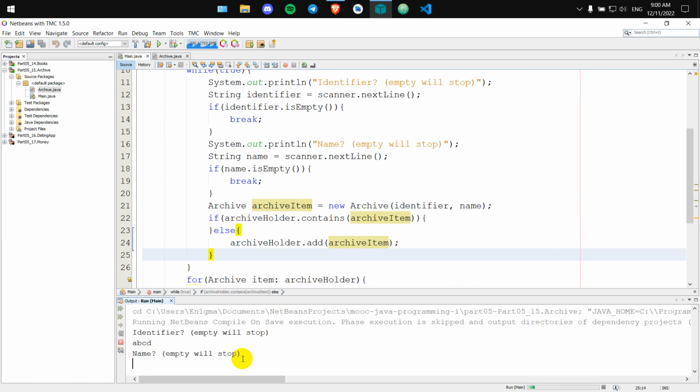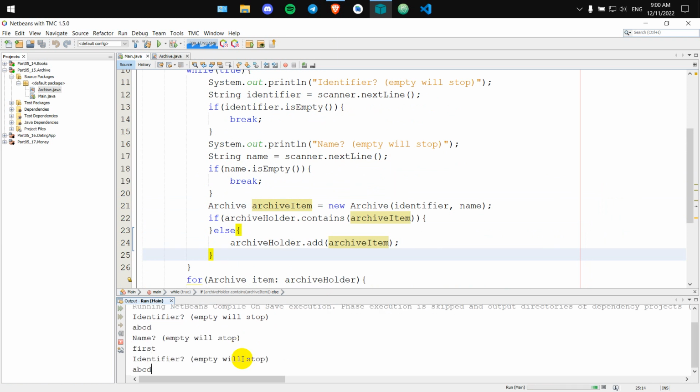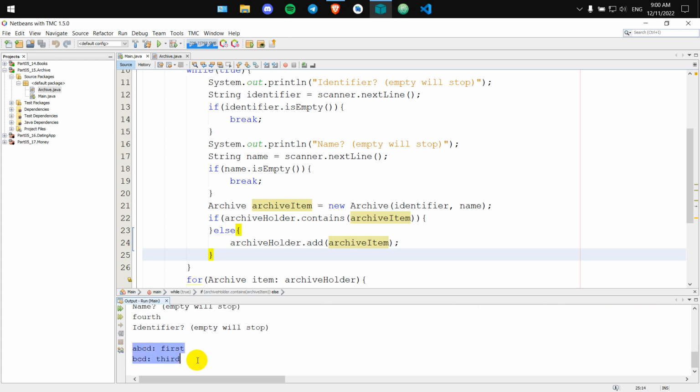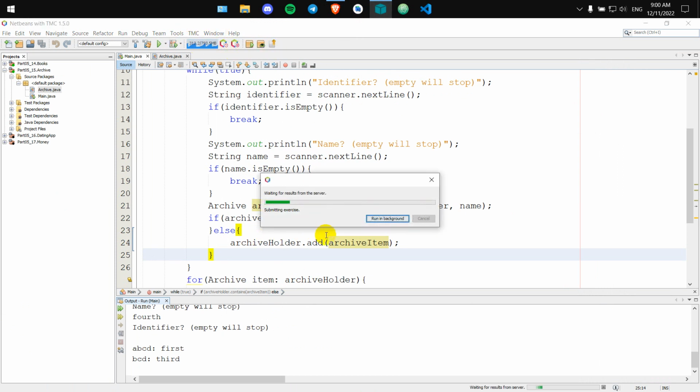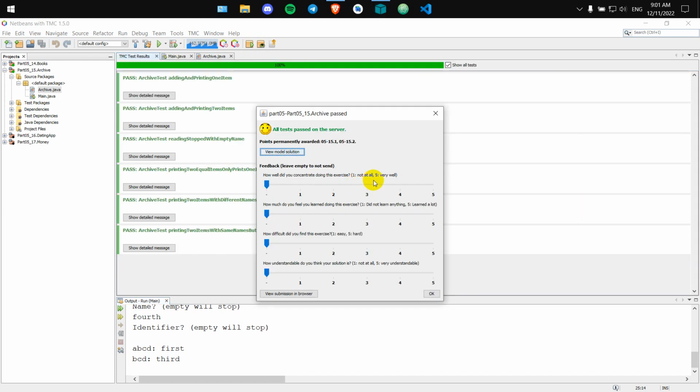It's ABCD, and let's name it first, and give the same identifier ABCD, and let's name it second. Then BCD, and let's name it third, and give the same identifier, and let's name it fourth, and then empty. Okay, so only first and third are printed. I think we're good, and let's just submit this. We can see we have successfully passed all the tests on the server.